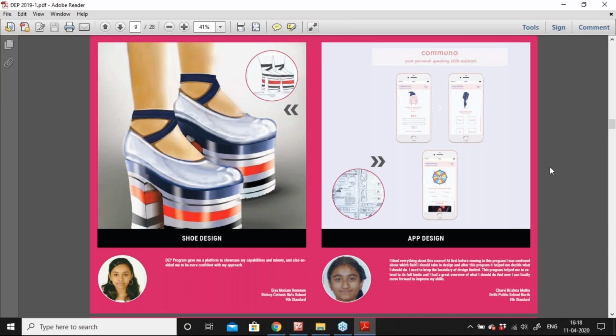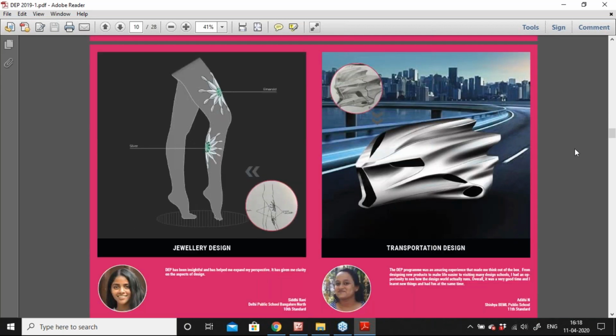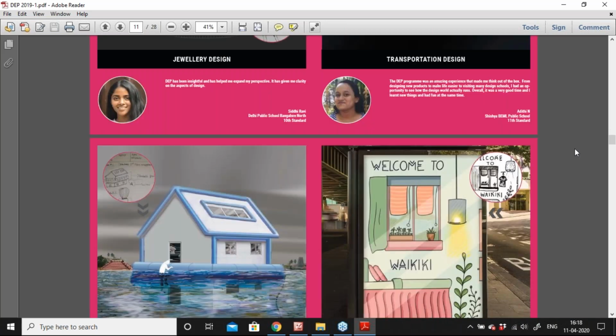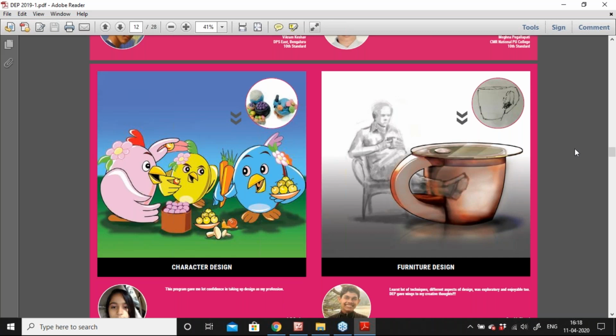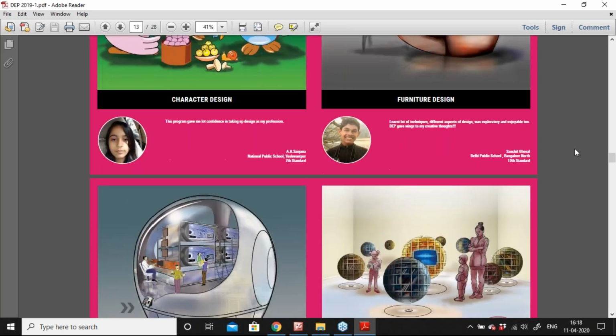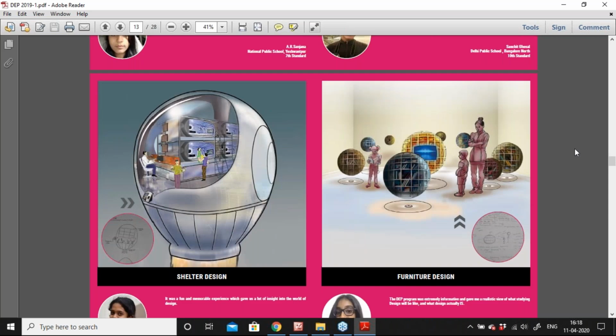If you're interested in the world of either architecture, design, or fashion, it's good for you to know what all is available. It makes you more aware, or it makes you stronger in the area that you want to specialize in. Shoe design, app design, jewelry, transportation design, shelter, poster, character, furniture. These are all different designs, different work done by students.